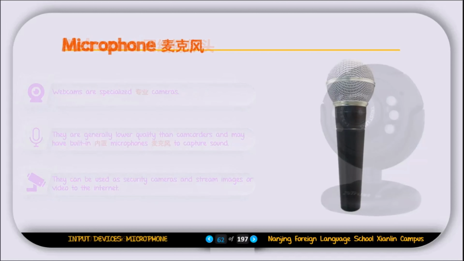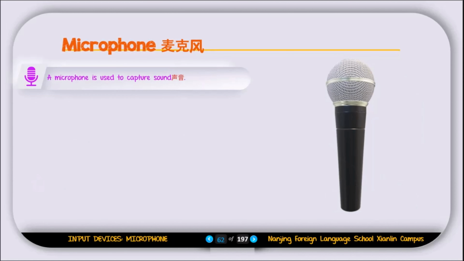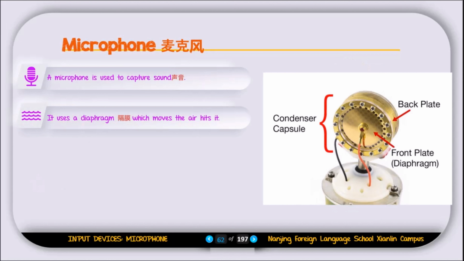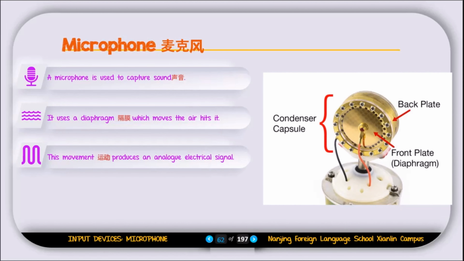Next input device is called the microphone. A microphone is used to capture sound. It uses a diaphragm, which moves when the air hits it. This movement produces an analog electrical signal. It produces analog sound. Just keep that in mind.